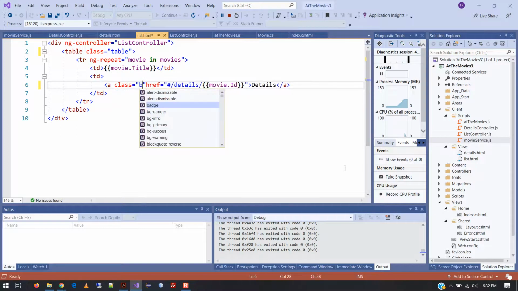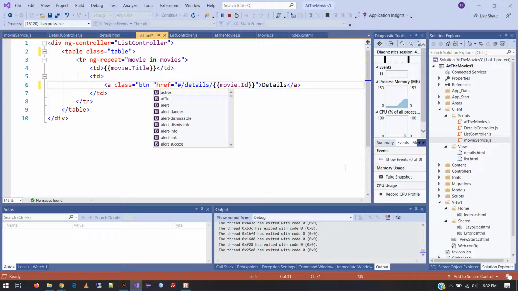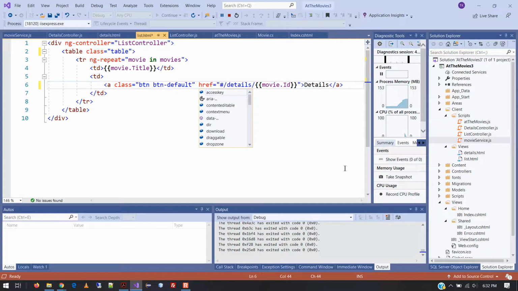And this one is BTN and BTN default. Now if you're wondering where this is pulling up from, these are pre-created classes that are part of the Angular library, or excuse me, the Bootstrap library, that are pre-styled. And whoever put this together clearly knew what those were.